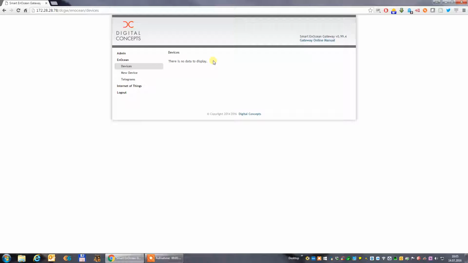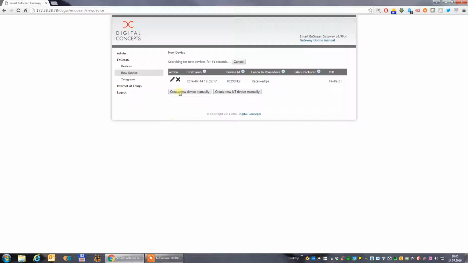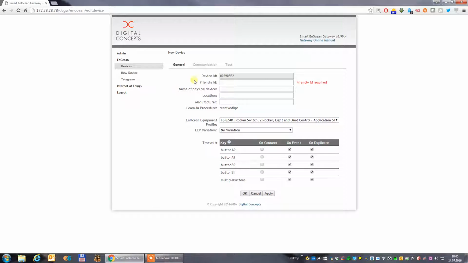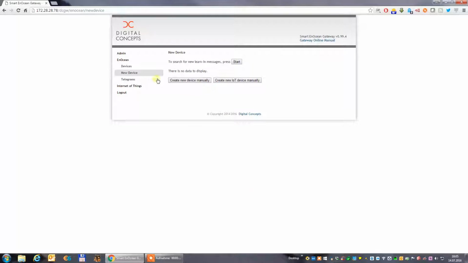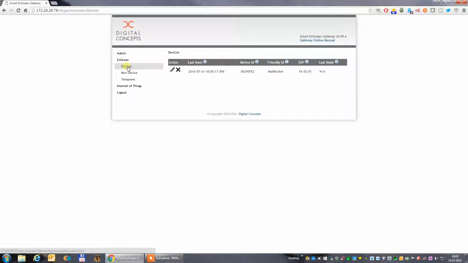learned in. So first of all, I go to New Device, and I'm learning in the rocker button, which is fairly easy. By just pressing the rocker button, the received telegram appears. In order to finalize it, I have to give it at least a friendly name, which in this case I call mail rocker, because you can see I already did this once, because that's exactly what it's going to be used for. After giving the friendly name, I just press OK, and then the device is fully learned in. You can see it here on the device.